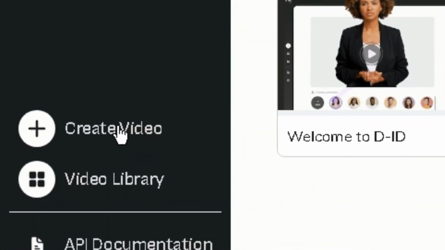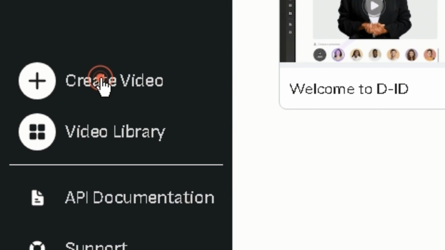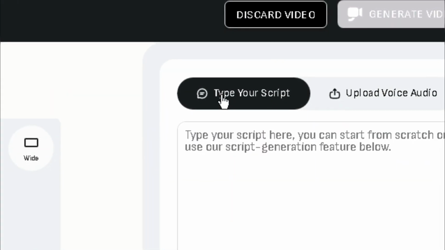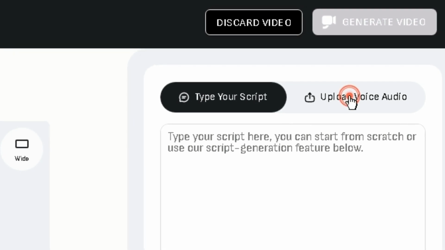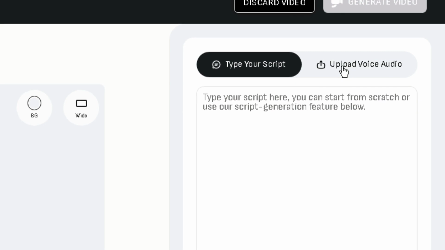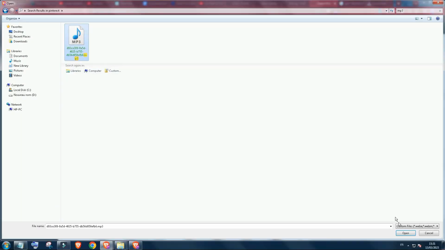From there, you can proceed to create a video and select a preset avatar or upload your own photo. On the right-hand side of the page, you will see the voiceover generation tool. You can choose to use this or upload your recorded script. In our case, we will upload the script because we prefer the flow of their voiceovers.